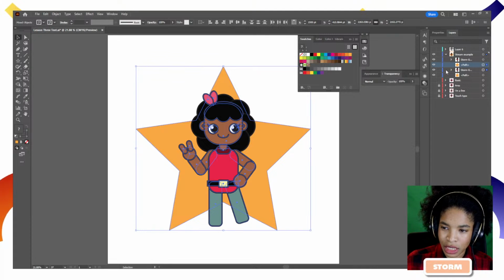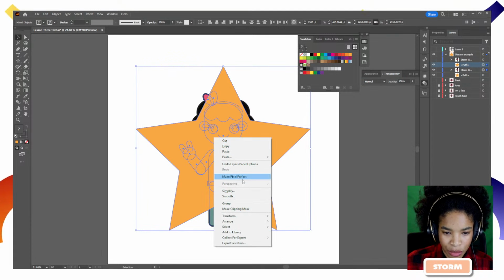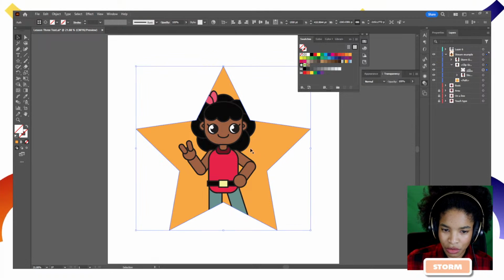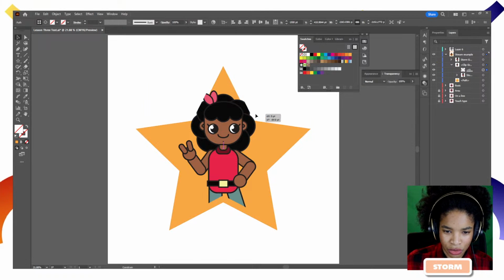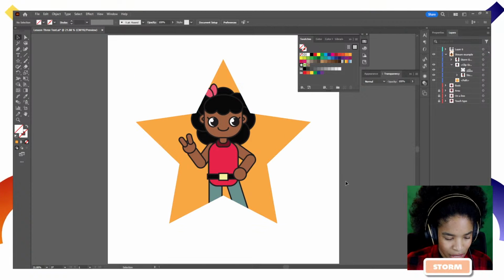Okay, so I'm going to select the layer on top and underneath. Oh, you can't see it. And right click, and then we're going to make a clipping mask. So I am inside the star. I can move the clipping mask itself. I don't think I really want to do that. I need to move all of them together. I quite like that. It's quite cute.